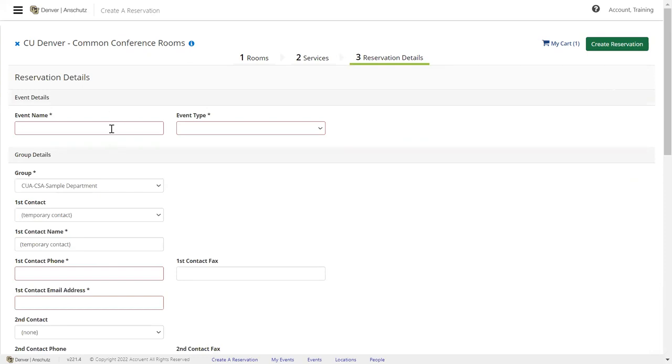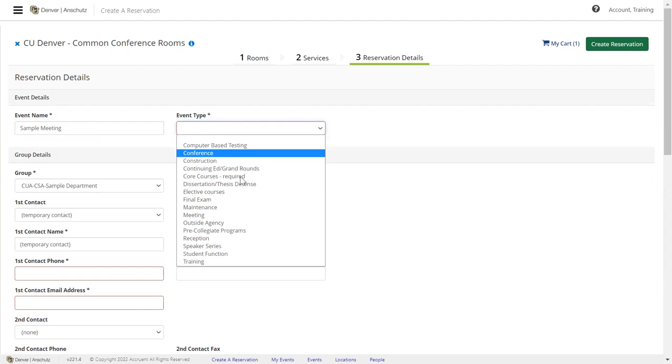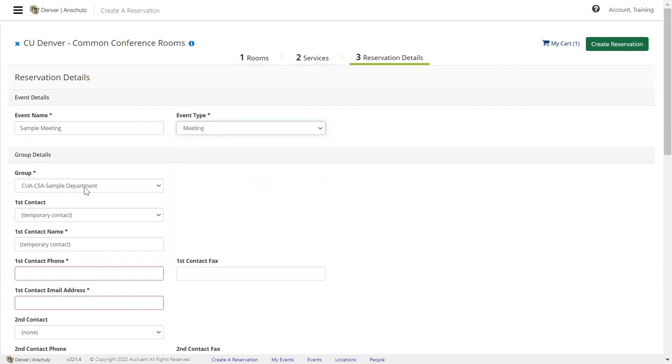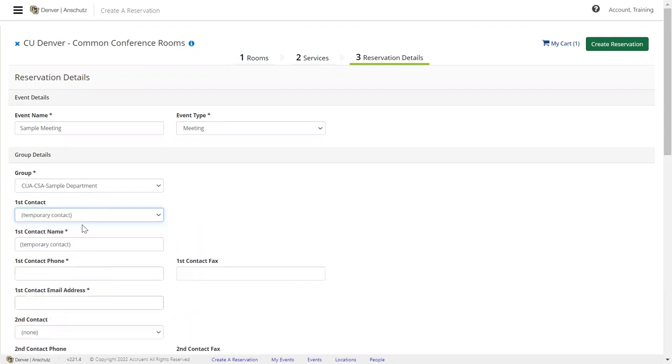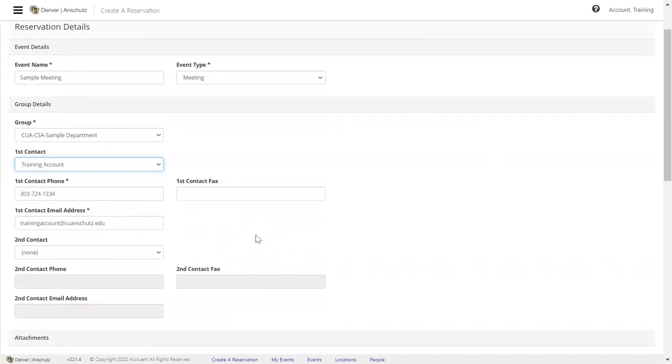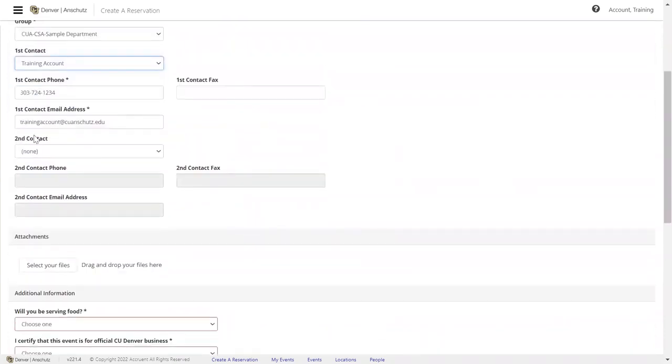Under the reservation details, fields with red outlines are required. Enter the event name. Select the event type. Your group name should automatically populate into this field. And your contact information should be listed in the drop-down list, or you can add a temporary contact and manually fill in the fields. You can add a second contact, but you do not have to.